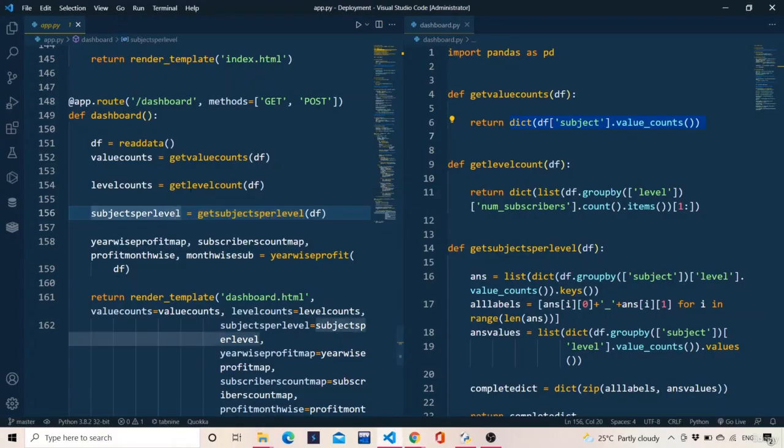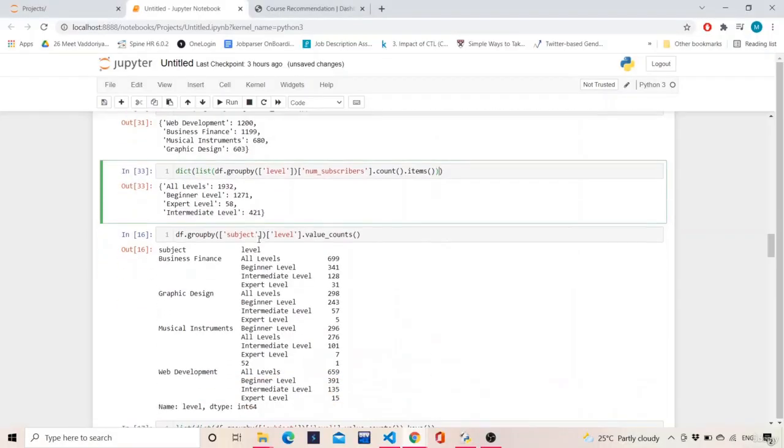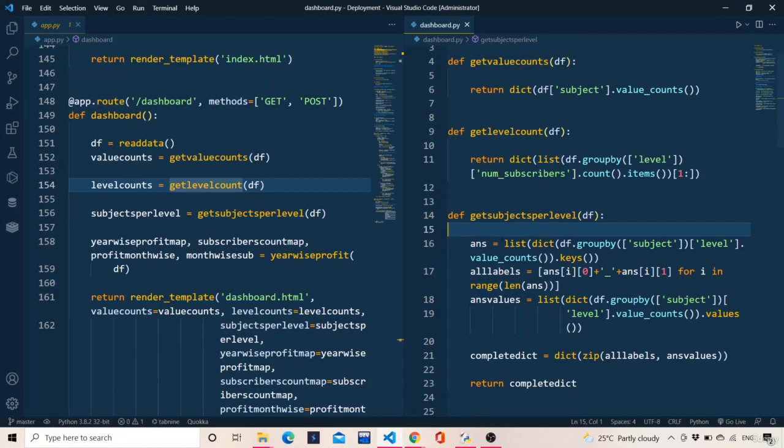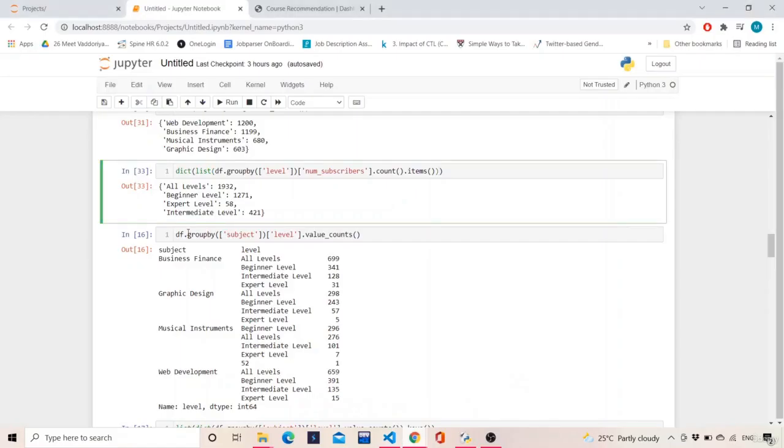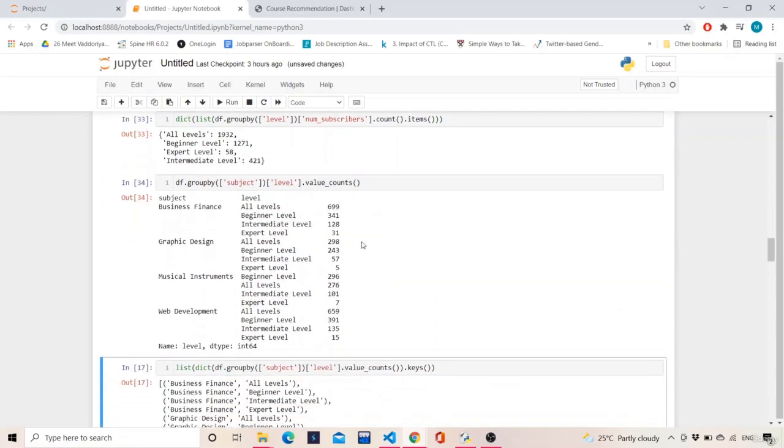Then getting the level count level wise, right? Then we have our number of subjects per level. This is a little bit tricky over here, getting the number of subjects level wise. So first we will break down this entire thing into small pieces. The first small piece is this. If I group all the subjects level wise and I see the value counts, I get this.